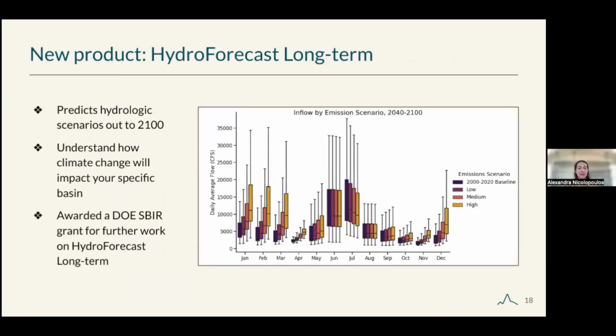Cool. We'll pass it back to Alden to talk about some of our other forecasting products. Thanks, Alexandria. So an entirely new water prediction product of ours that we recently launched this spring, which has been really exciting for the team to work on, and also I think a very interesting and useful new piece of information for our users, is what we're calling HydroForecast long-term. So these are climate change informed water resource assessments for your basin.